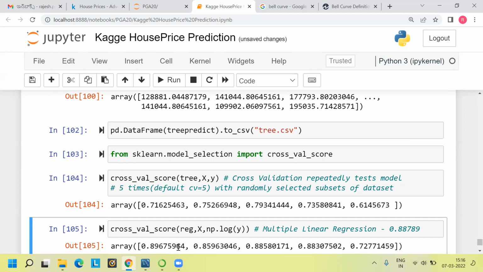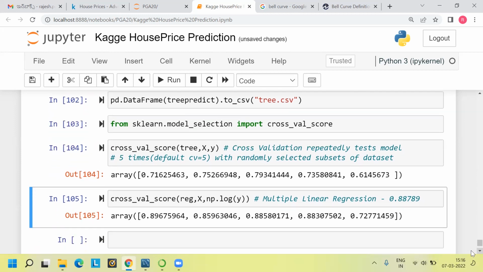That means linear regression does not suffer from the overfitting problem. Only the decision tree will suffer from the overfitting problem. But if you take the average of these, 89, 85, 88, 88 and 72, even if you take the whole thing, it will be about 85%. 84 or 85% is the average R square, which is close to your 88% R square. So the decision tree is prone to overfitting.